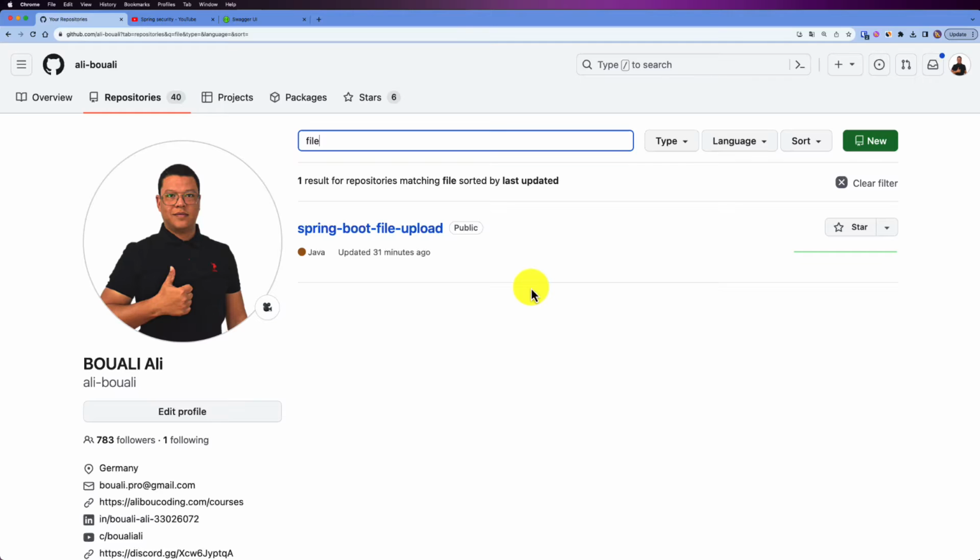The source code of this demo application is available in my GitHub repo. So all you need to do is to search for Ali-Bo-Ali in GitHub, and you will land on my profile, and then go to repositories. And all you need to do is to search for file, and you will find this Spring Boot file upload repo, and then you will have the source code available there.